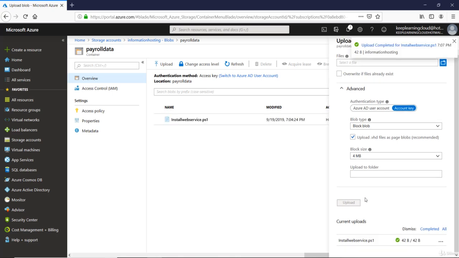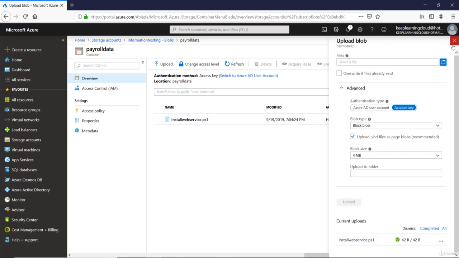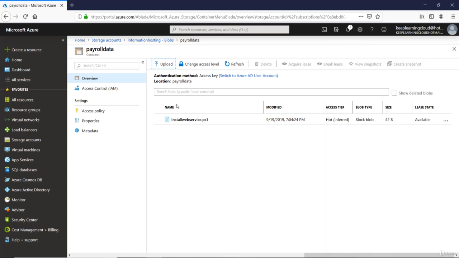You will see that it uploads pretty quickly and then it's available right here. So anybody who has access to the payroll data container will then be able to access my file in the payroll data container. By default, every file is categorized as hot tier.